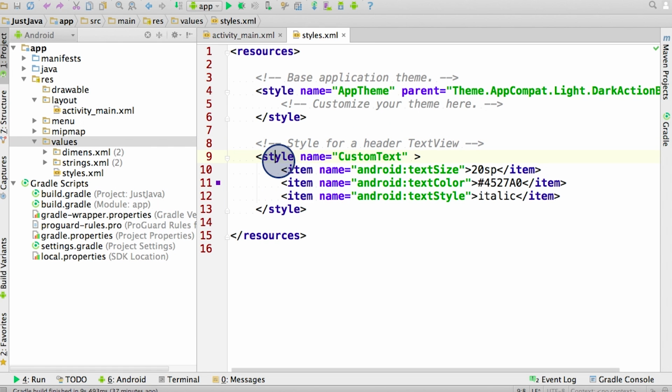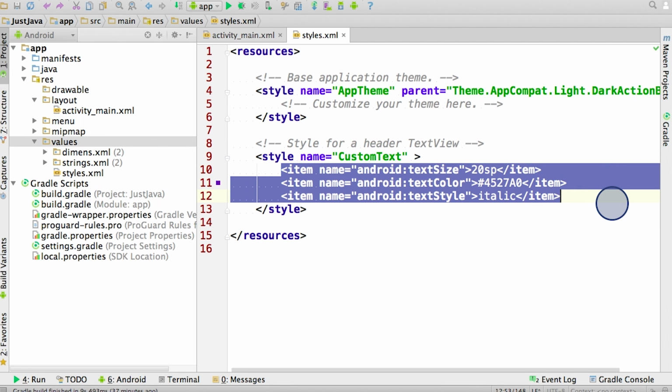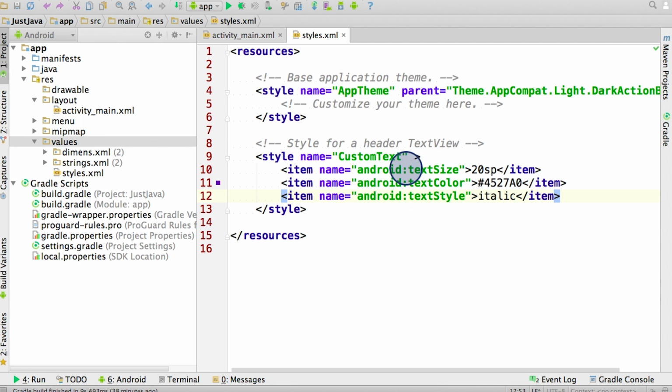I've just defined a style called custom text. It contains 3 properties within it. These are 3 attributes that can be applied to a text view. So we have the Android text size property, Android text color, and then Android text style. The value for each of these attributes is shown here in between the item opening and closing tags. We have the 20 SP font size, the purple font color, as well as the italic text style.